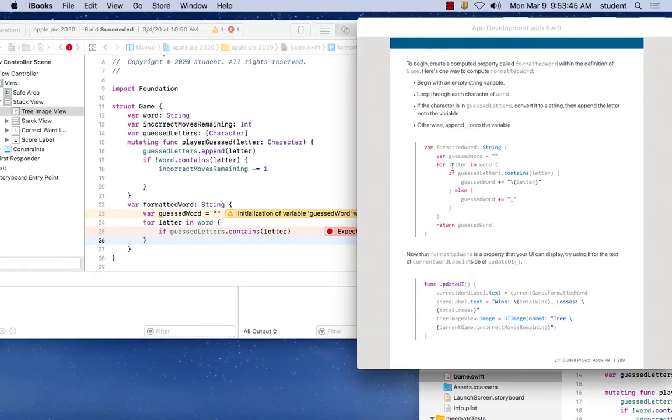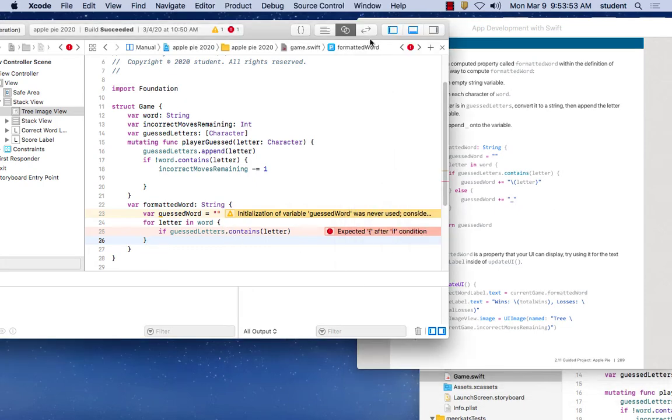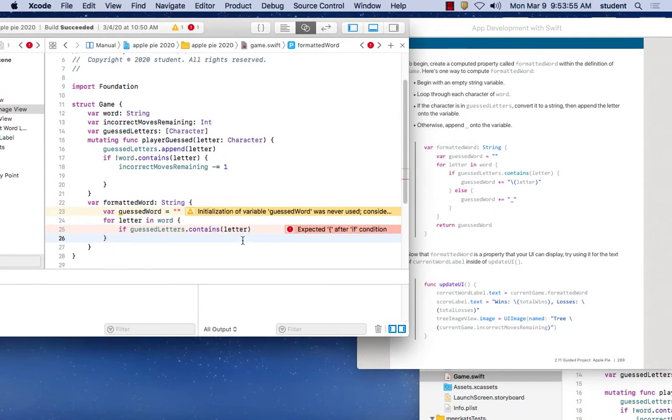Okay, so again, basically this variable formatted word is a string. You guess word. If the guessed letter contains letter, what do you want to do? Well, you want to put the letter into the right spot.